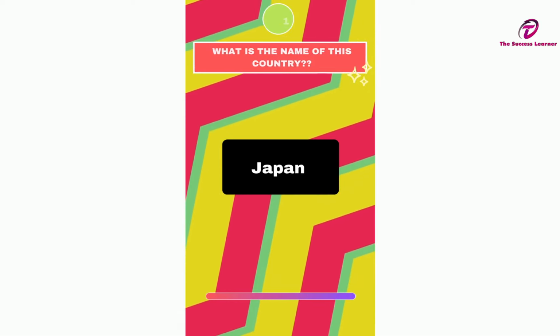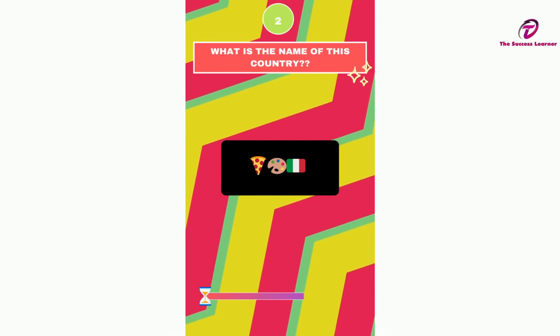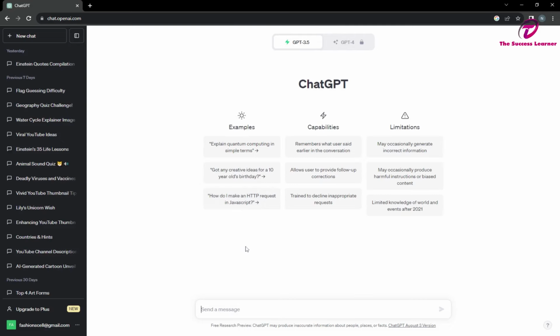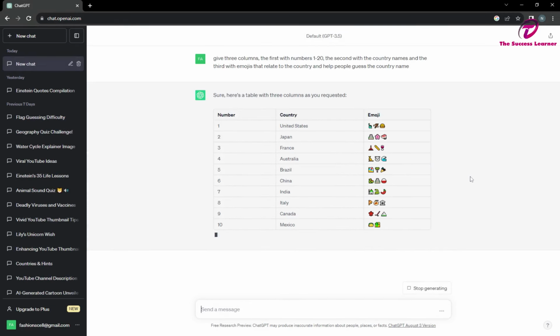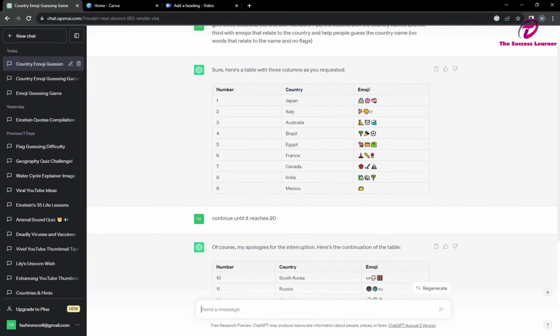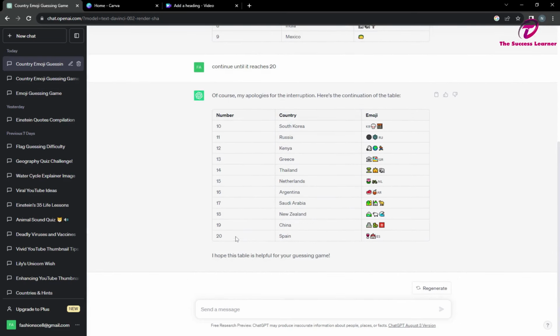First, head over to ChatGPT. And ask it to generate 3 columns, with the countries and emojis that will give your viewers hints. If it stops generating, you can ask it to continue. As you can see, it has generated the 2 tables. Then ask ChatGPT to merge the 2 tables so it is easier to work with.